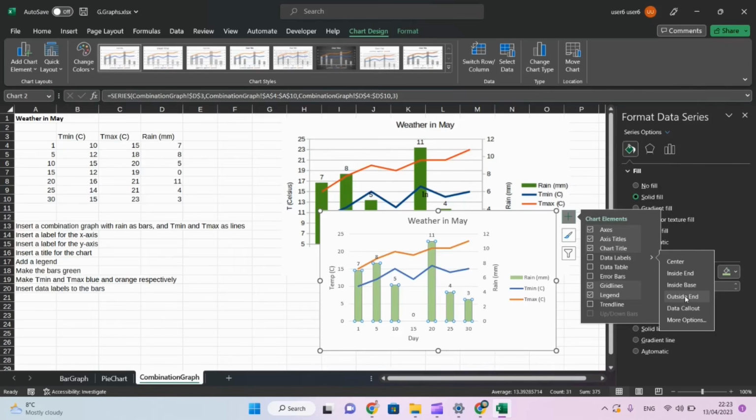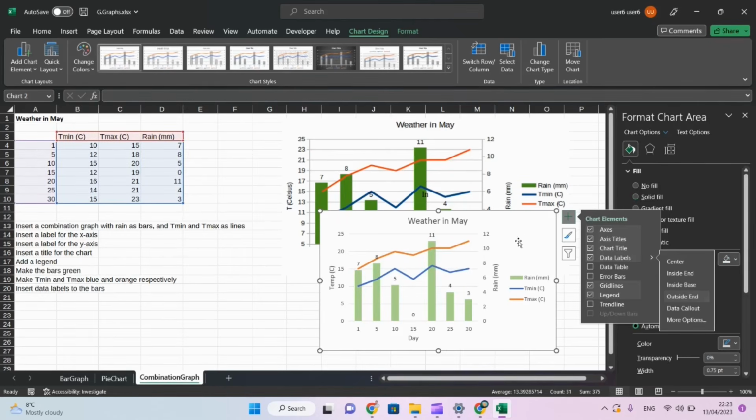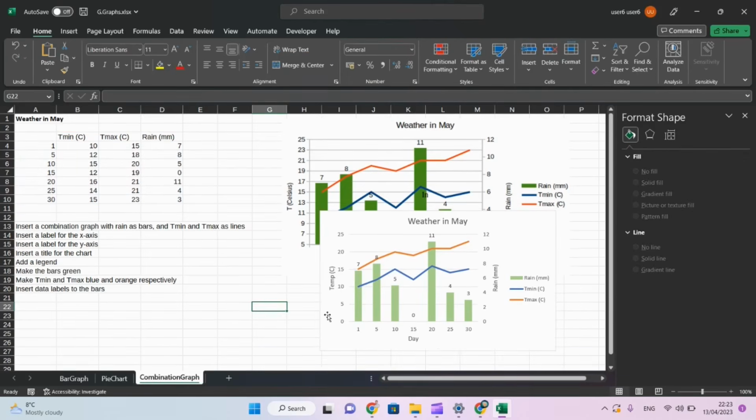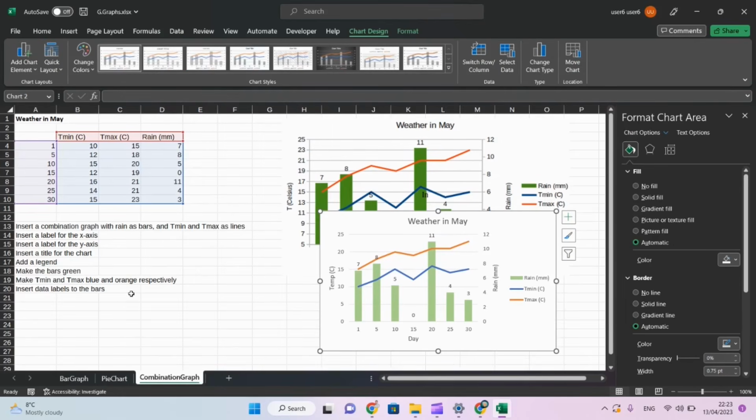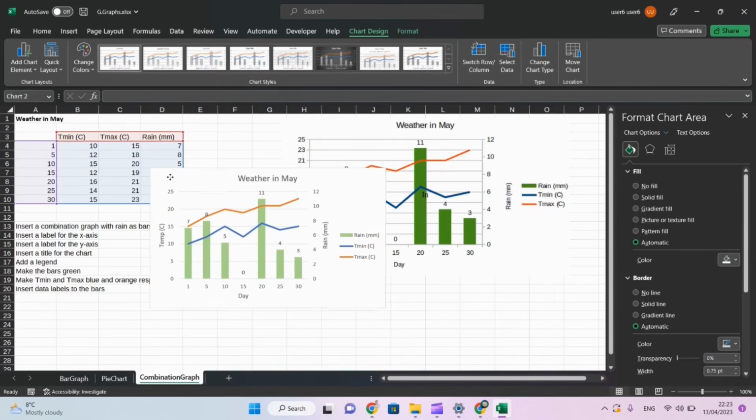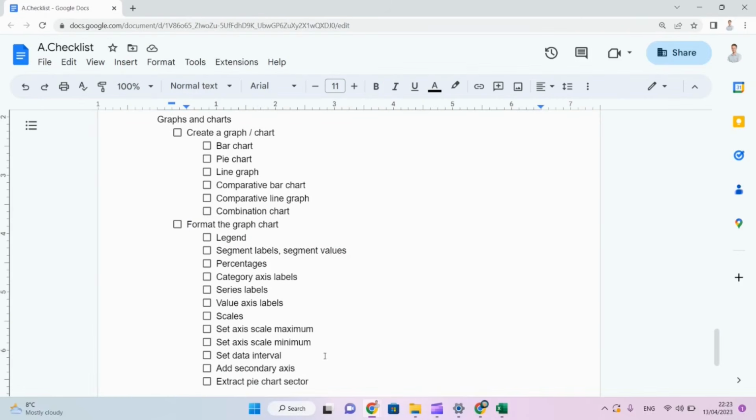On top. Here we go. Okay, what else do we need? I think that's enough for this chart. Let's go and have a look at the checklist.